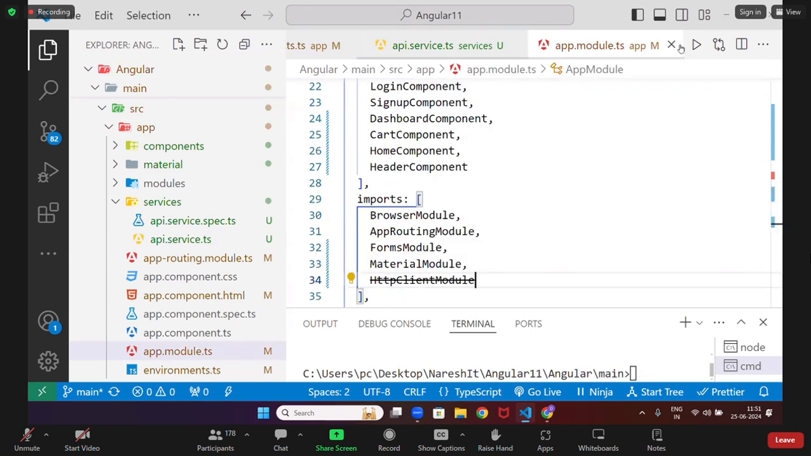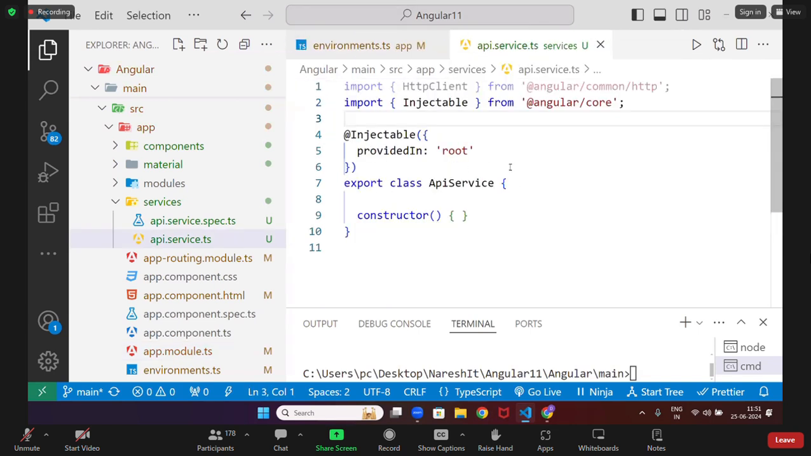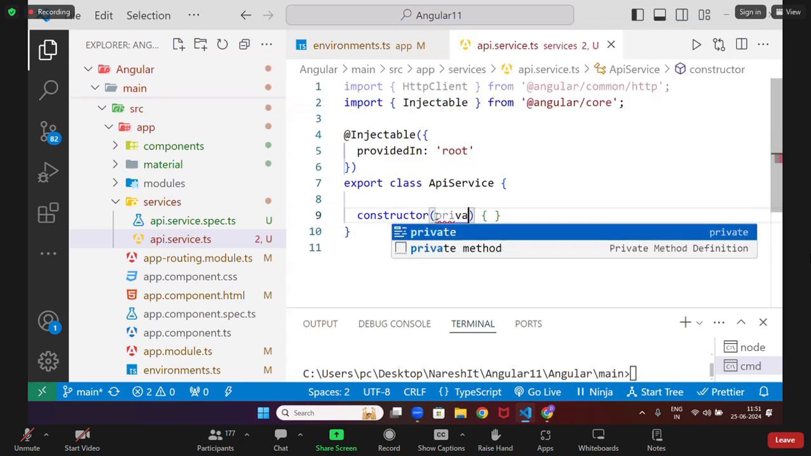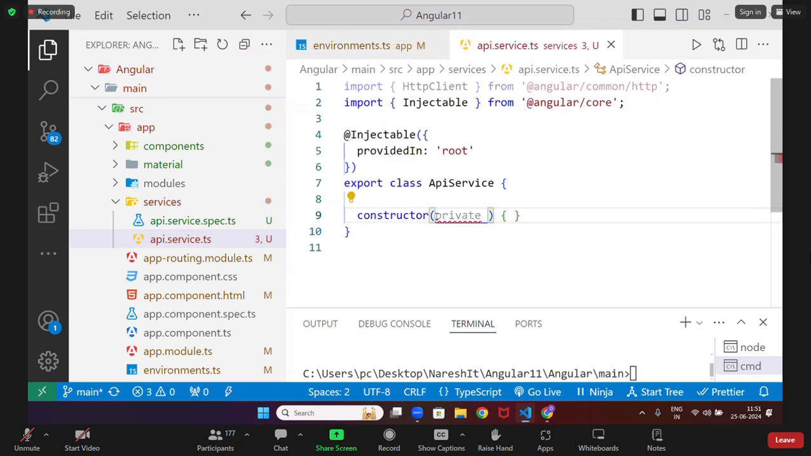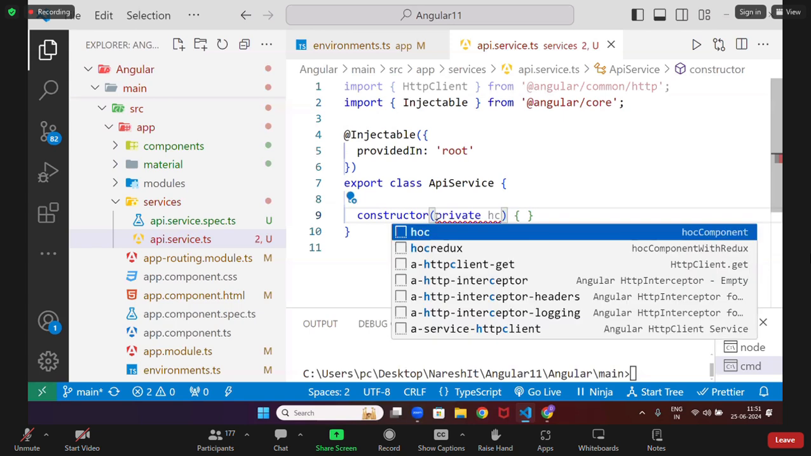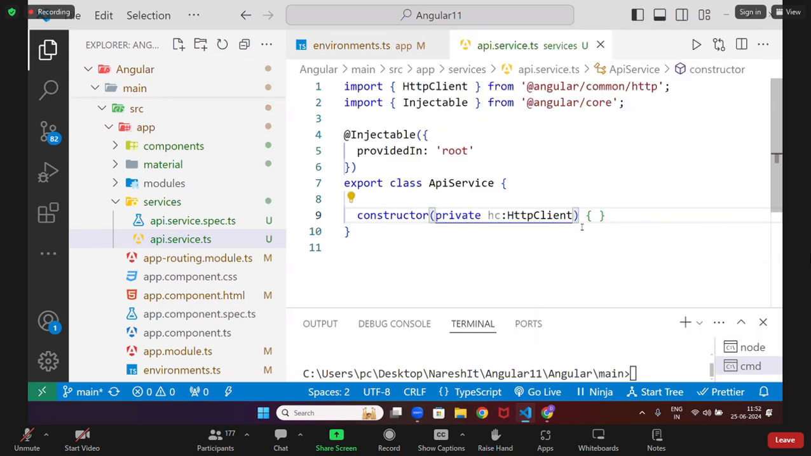Now go here. And then here, how do you declare? This is called dependency injection: private hc, HttpClient. Now in this HttpClient here, okay. Basically, this dependency injection concept is like this.